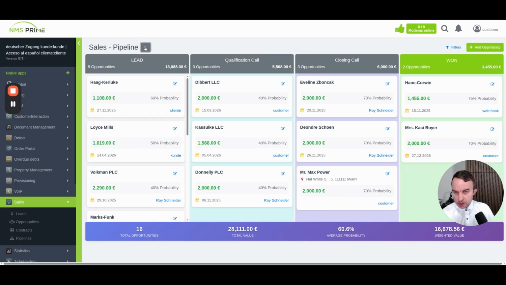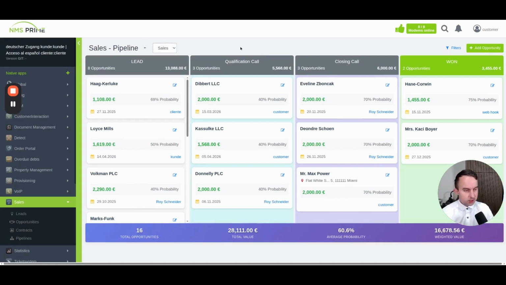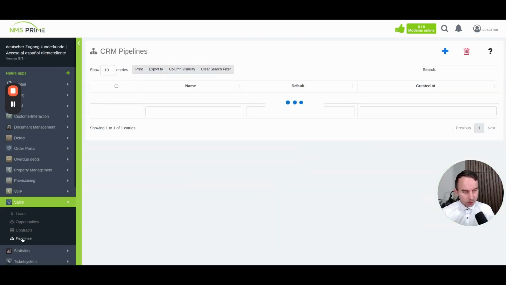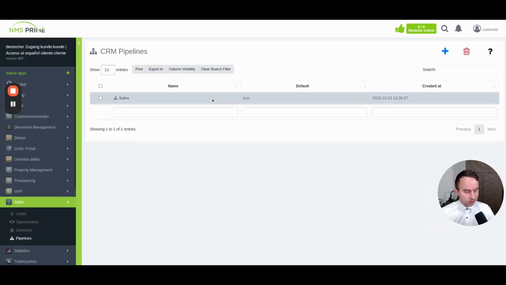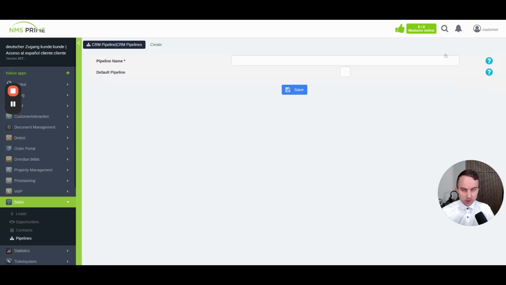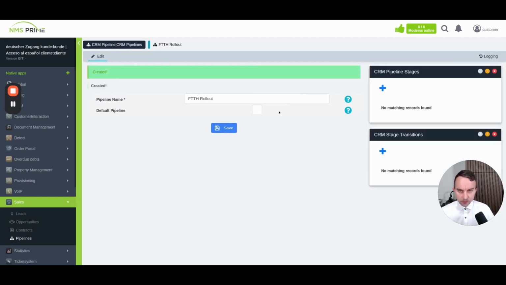And since this is the sales funnel, we could also just add another pipeline, another funnel, which in this case we will use for a perfect FTTH scenario, where we want to not just have it as a sales funnel, but organize the FTTH build-outs and the different stages that a customer during an FTTH build-out could be in. So let's create a new pipeline. We call it FTTH rollout. It will not be our default pipeline for now.